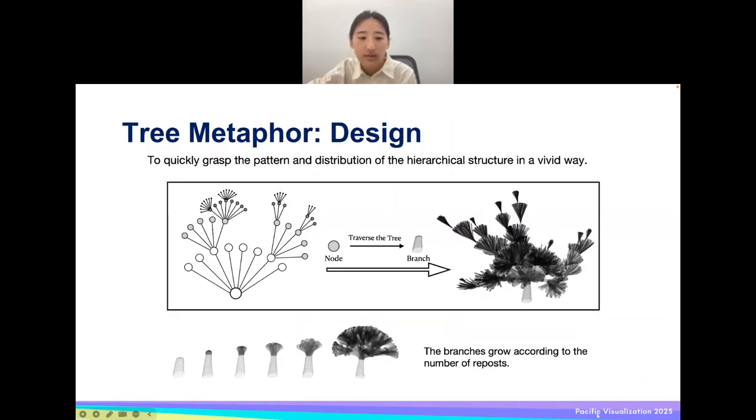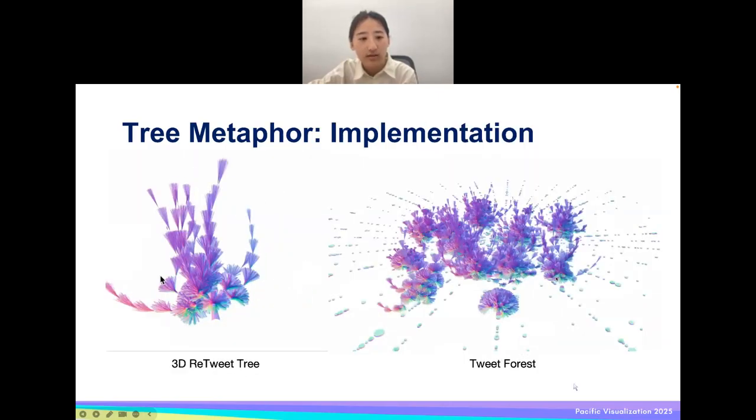And the next metaphor is the tree. The tree is designed to quickly grasp the pattern and the distribution of the hierarchical structure in a vivid way. And the idea is quite simple. We just switch the node in a forwarding structure into a branch in a tree. And you can see the branches grow according to the number of reposts and show different patterns and features, which is pretty fascinating. And this is a tree shown in a 3D way.